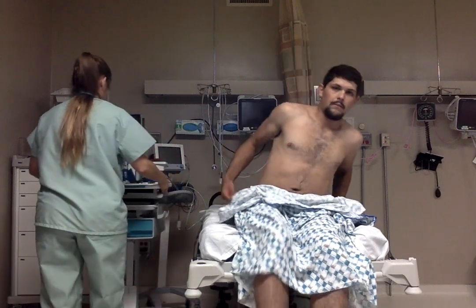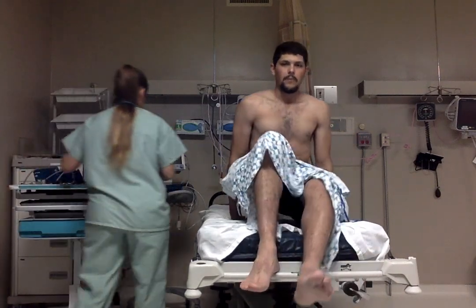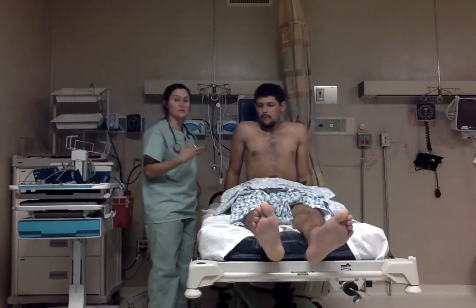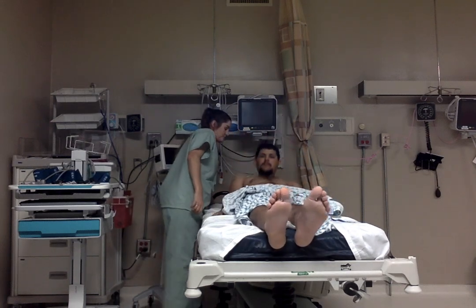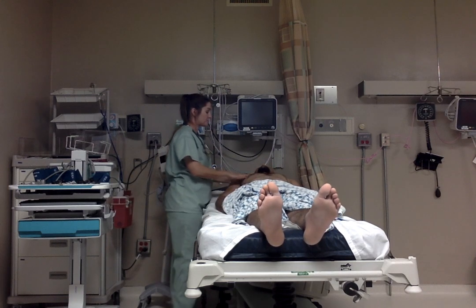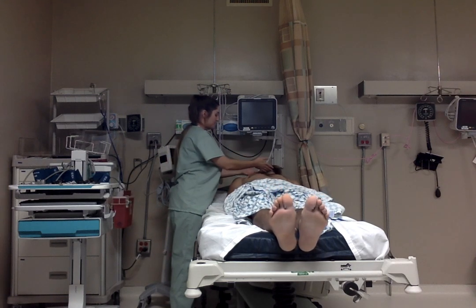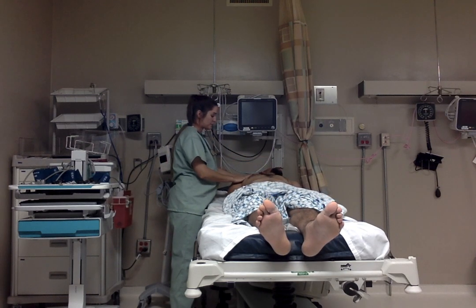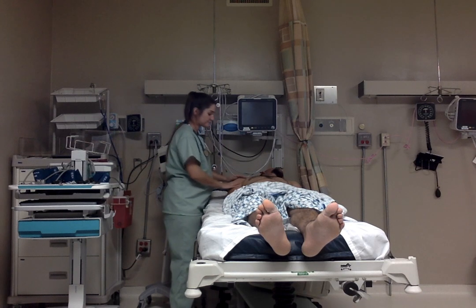I'm going to ask the patient to lay all the way back, and then I'm going to raise the head of the bed up slightly to 30 degrees. Great. I'm going to get him to turn his head slightly to the left, and I'm going to be looking at the right side, the external jugular vein.